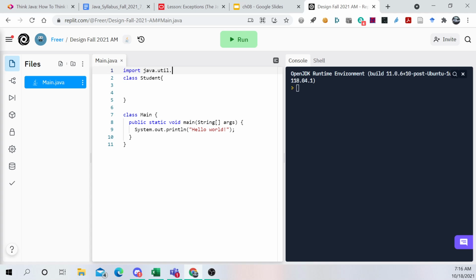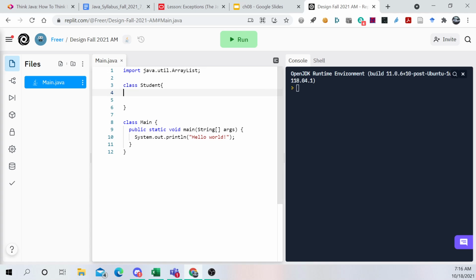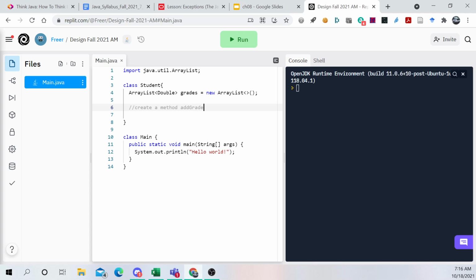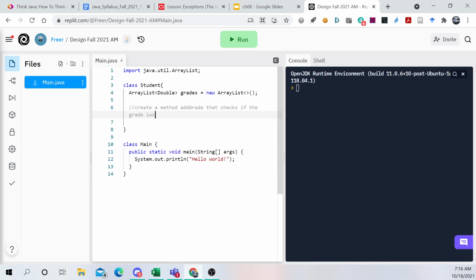So we'll say import java.util.ArrayList. ArrayList of doubles grades equals new ArrayList. And we'll have a method, create a method addGrade that checks if the grade is 0 or above, right? Do not accept a negative grade.